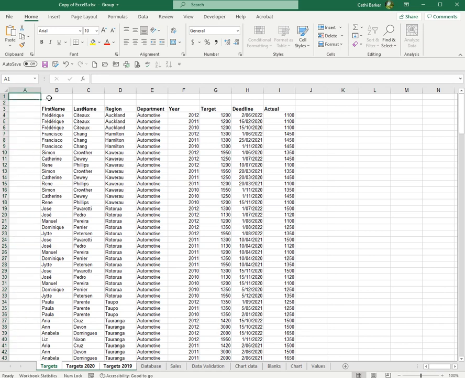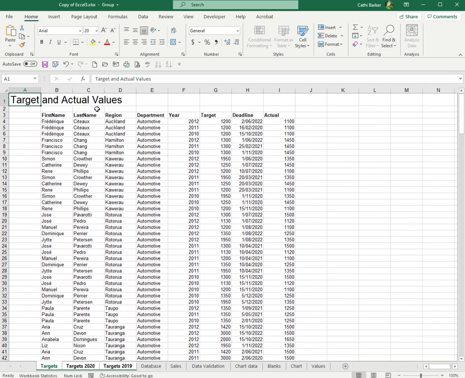Then I'm going to click in A1 and I might actually put here target and actual values. So I've put a heading in. I might decide I want to make it bigger, so I'll increase the font size to maybe 20. And now if I go and look at any one of these 3 sheets, those changes I've made have occurred in all 3 sheets because the 3 sheets were selected.